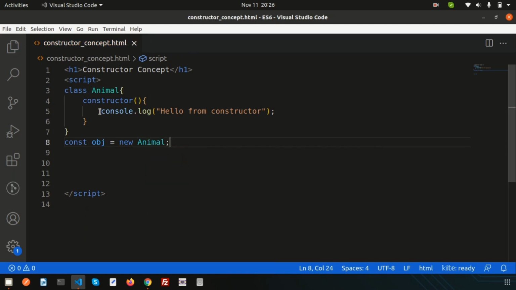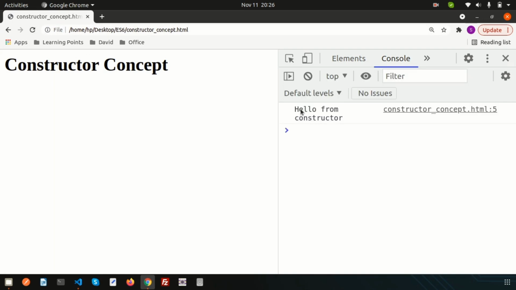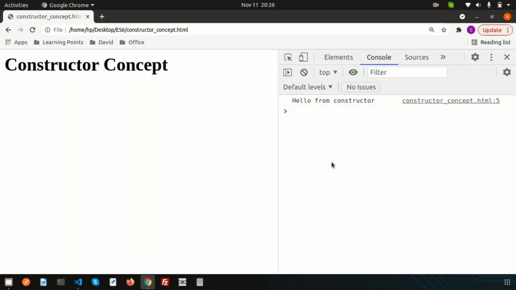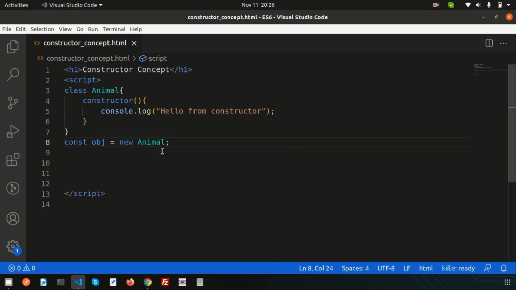At that time we are not calling these functions, but if I just console these things, we can see it will automatically call, that is, hello from constructor, right? So we don't need to call this. What is the advantage of constructor?